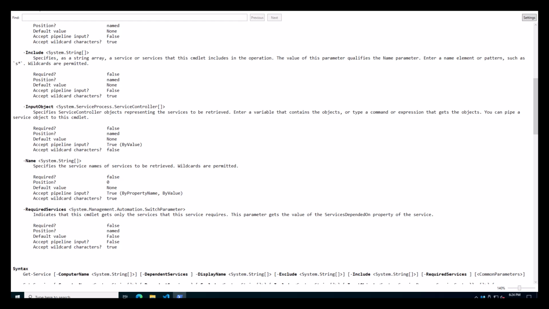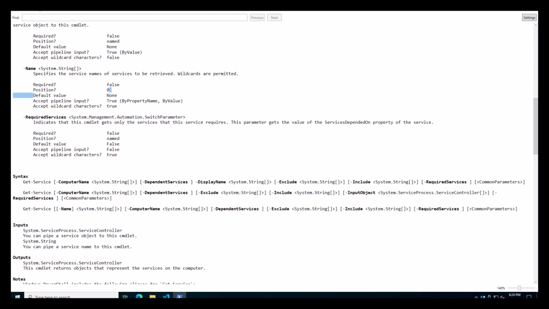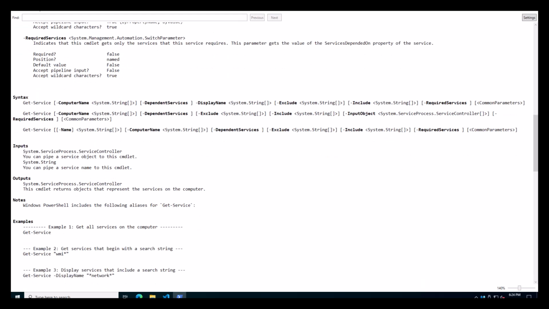Now down here at the bottom, we see name, and its position is 0. If I do not provide any parameters, it's going to go back and give me that. So if I just did a get-service and gave it no name, if I did not specify a dash name and just gave it a name without any other parameters, I'd be able to see that.